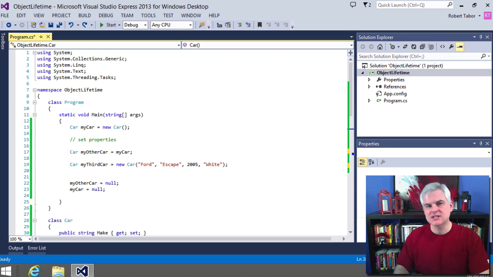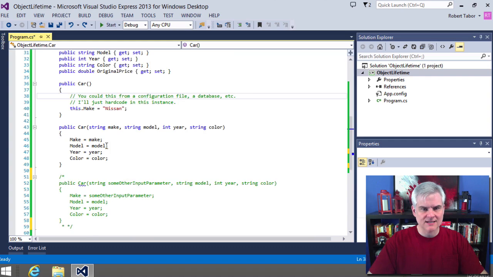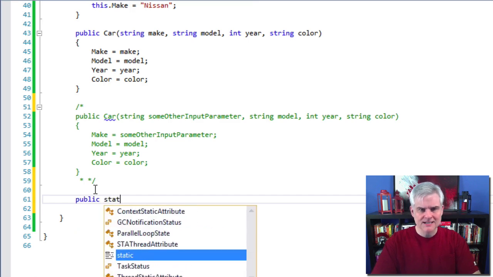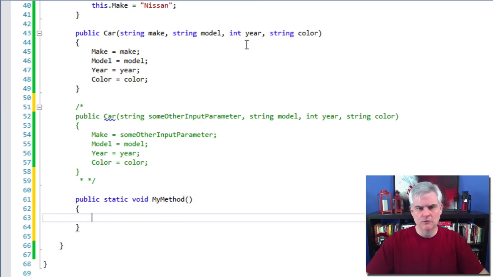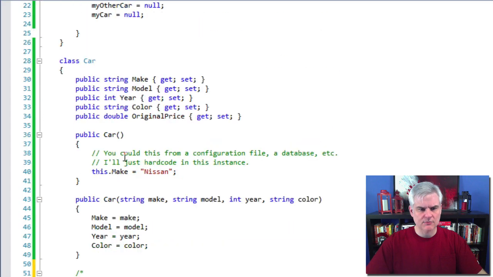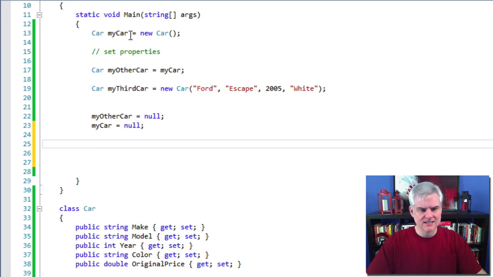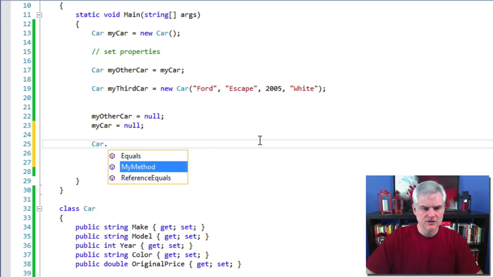But just so you can see how this works, it's really simple. You just add the C# keyword static. So in this case, let's go back to the Car class here, and let's create public static void MyMethod. And it won't really do anything. And then we can use it in our project like so. I'm not going to use any of the existing myCar, myOtherCar, myThirdCar. We're just going to call Car dot, and notice MyMethod shows up as a static method without creating an instance of Car.